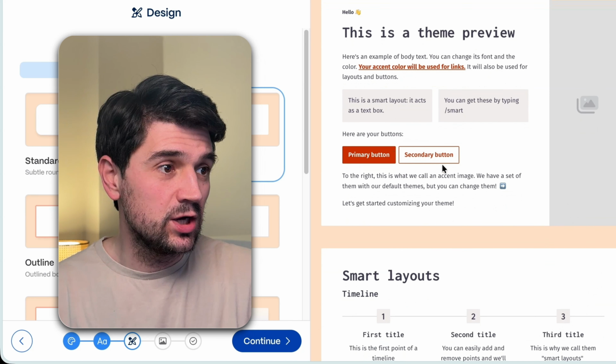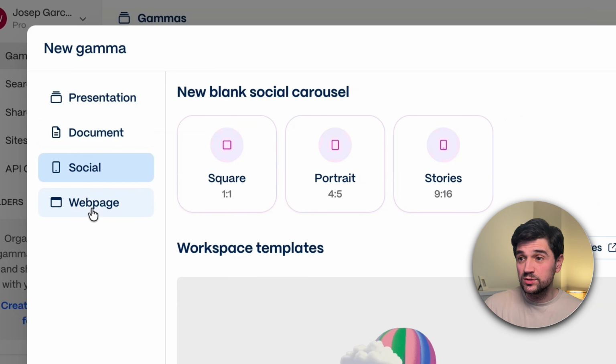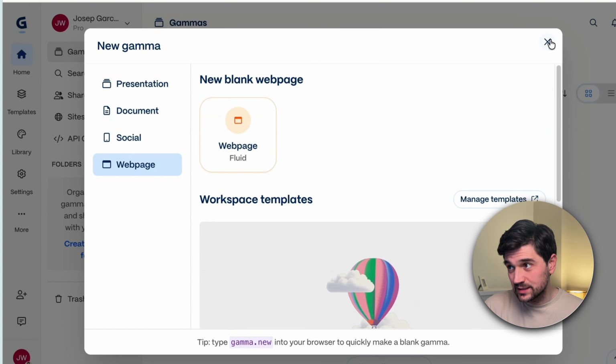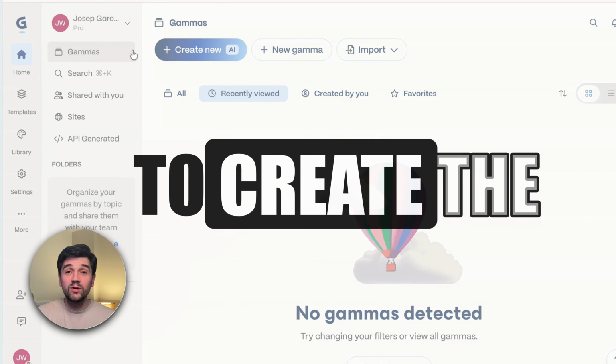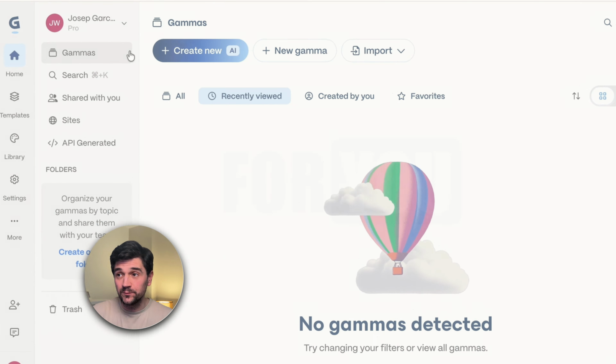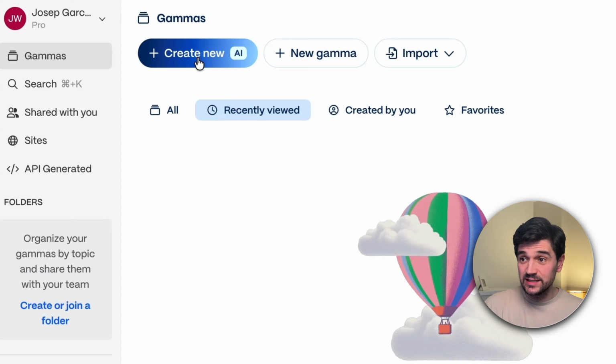But let's go and create some content. You could create it with a new Gamma. This is more of a manual approach. You could pick between a presentation, a document, a social post, or even a web page. But what I like about Gamma is that you can get its AI assistant to create the whole piece of content for you. So I'm just going to click on Create New.